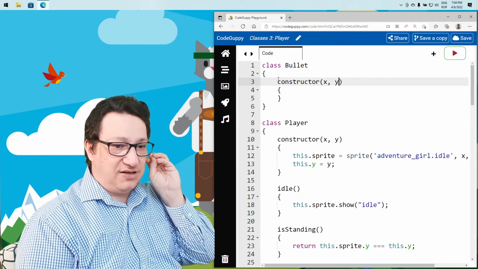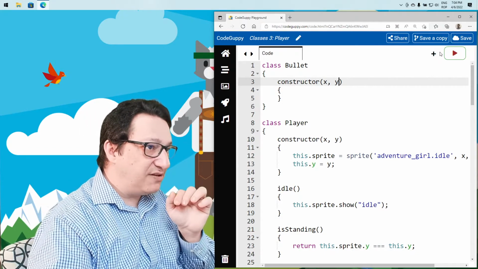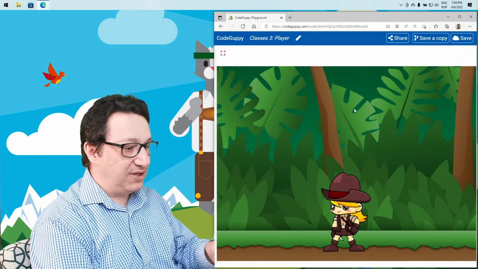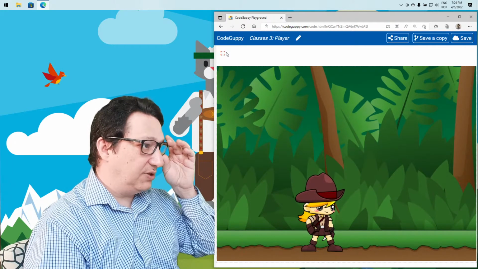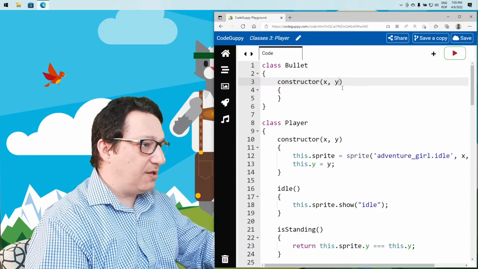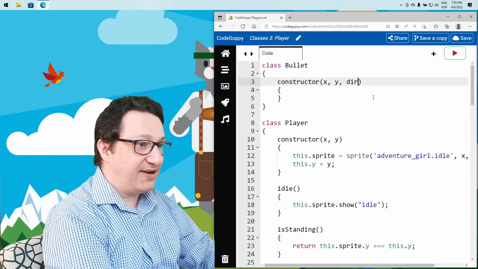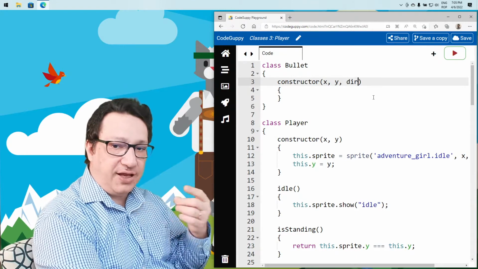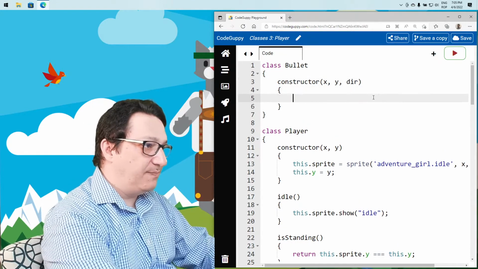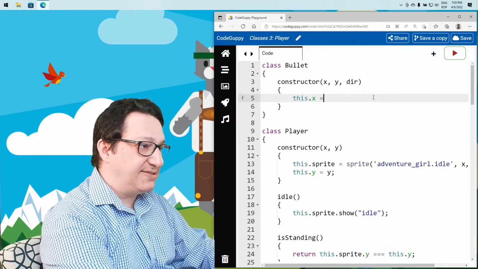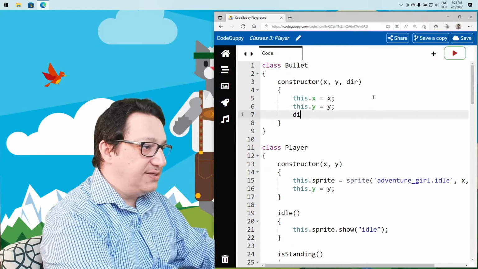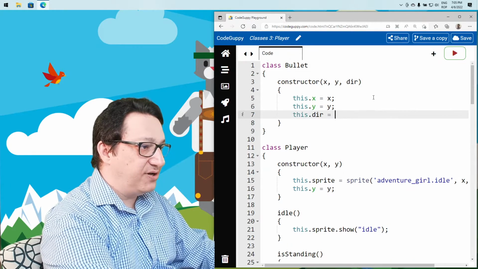So it's shooting, and actually it should also have a direction, because if it shoots to the right, the bullet should go to the right, and if it shoots to the left, it should go to the left. So it has an X and Y and a direction, right? Like this. And we can basically store this. Let's store this in some properties. this.x is x, this.y is y, this.direction is direction.